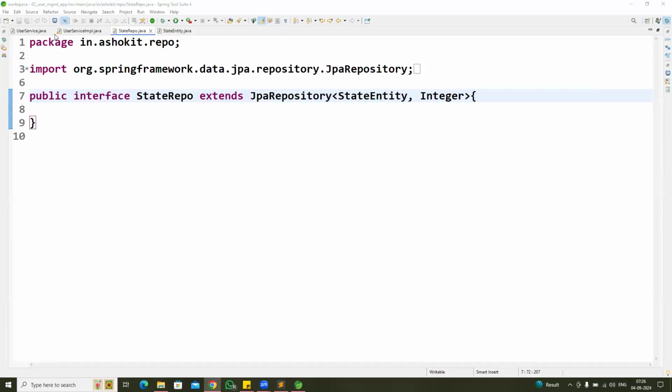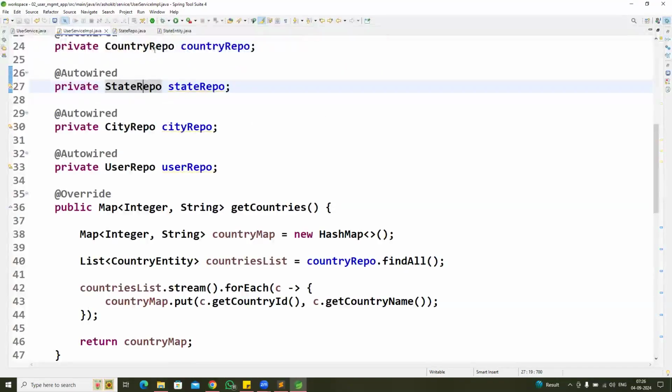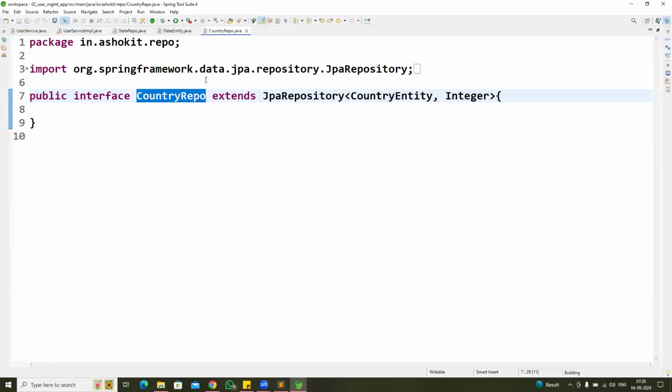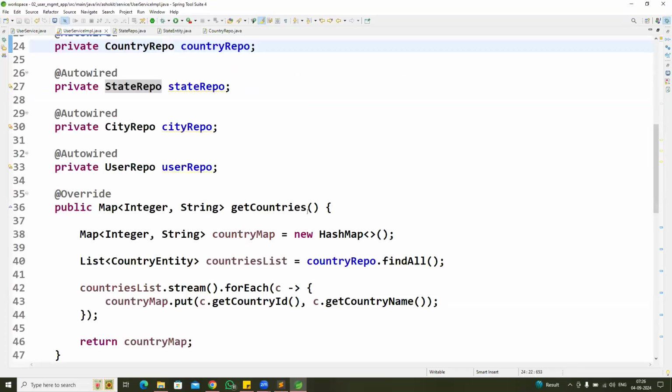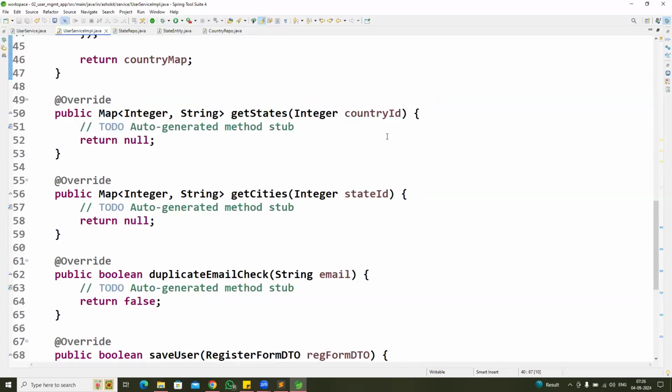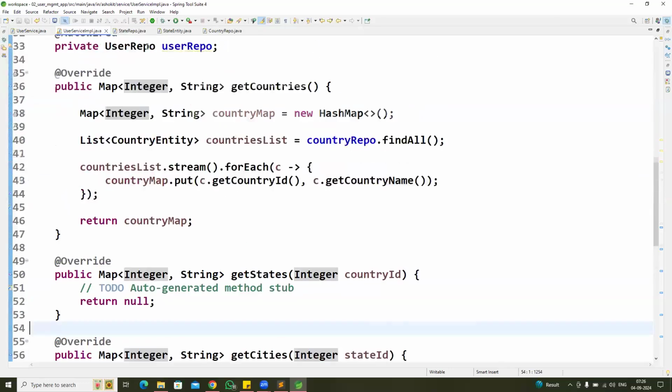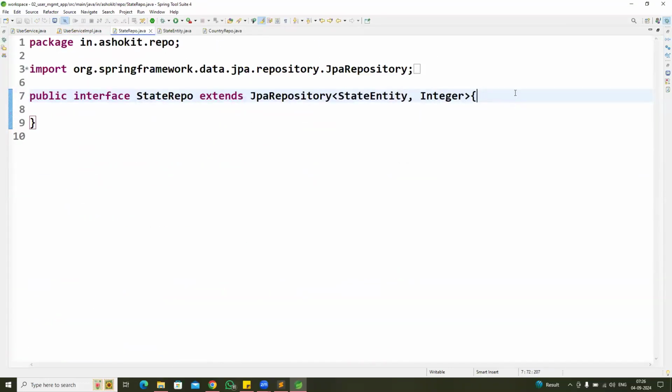But for the country repository, we are not writing any method because we need to retrieve all the countries. To retrieve all the countries, there is a predefined method available, findAll. But for the states, it is not like that. For the states, we need to use country ID. Based on the country ID, we need to select the states. So for that, go to the state repository. Let us write one findBy method.